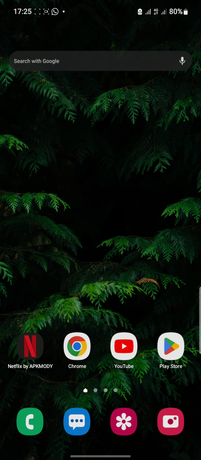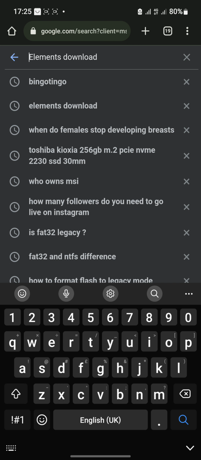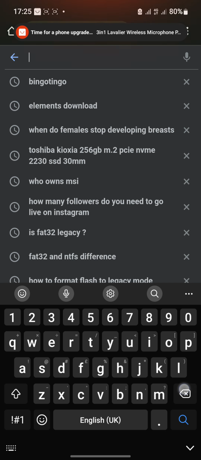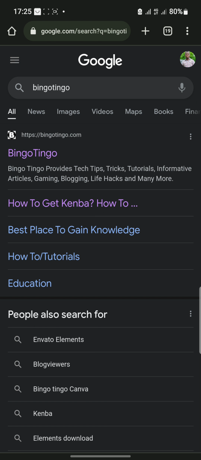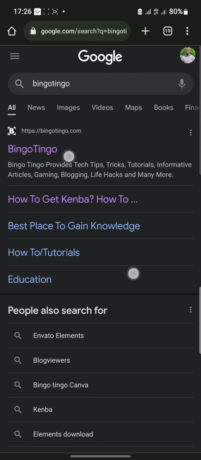Let's get into it. Open any browser of your choice. I'm using Chrome here. Click on it. Search for Bingo Tingo. Click on the Bingo Tingo. It's going to bring you to a page like this. Click on how to get Canva.